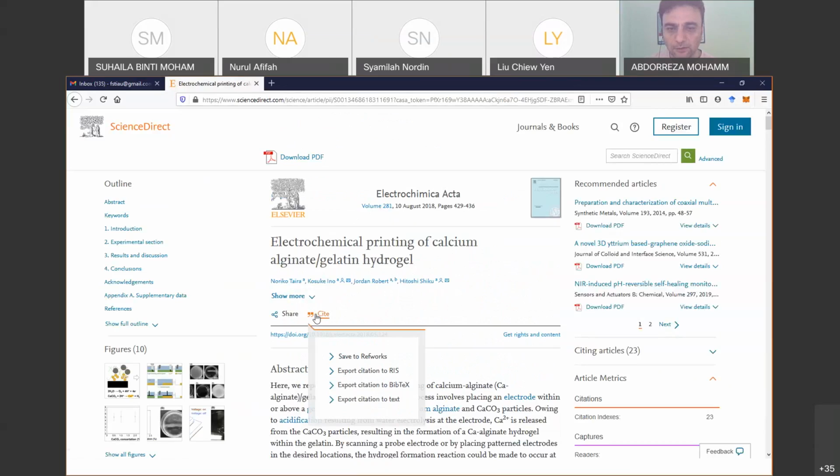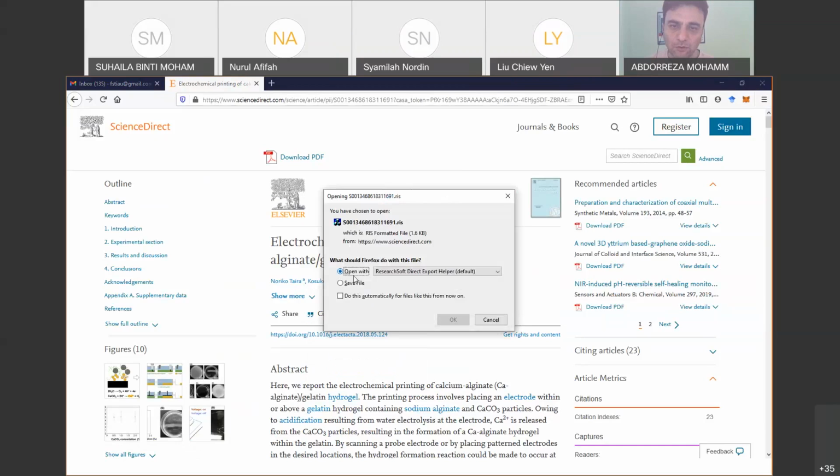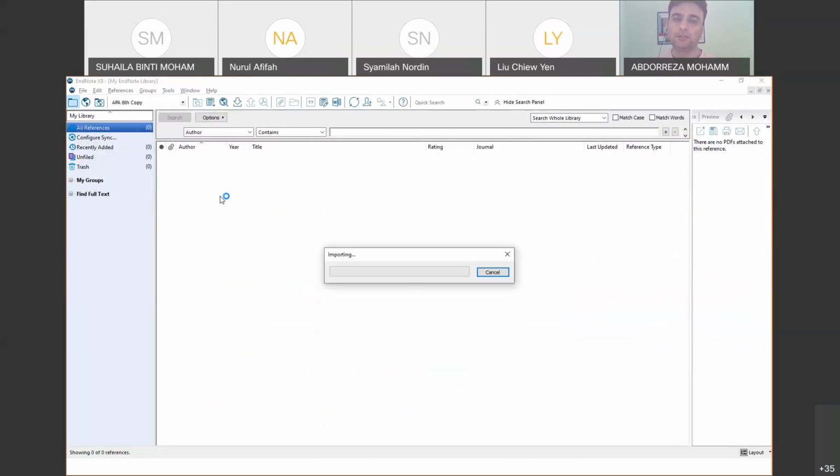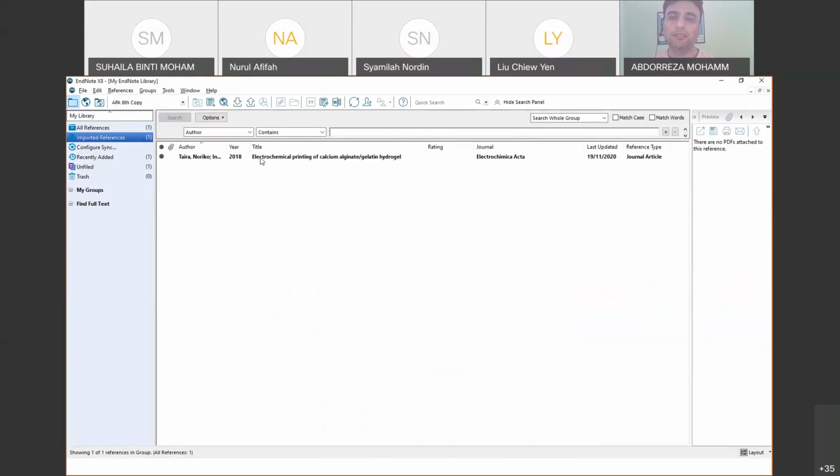Okay, Save to Mendeley, export to EndNote, reading RIS file. If I click this RIS, it asks me whether I want to open or download. I want to open it with EndNote. I confirm. You can see here, it's appearing. No need to enter by hand.